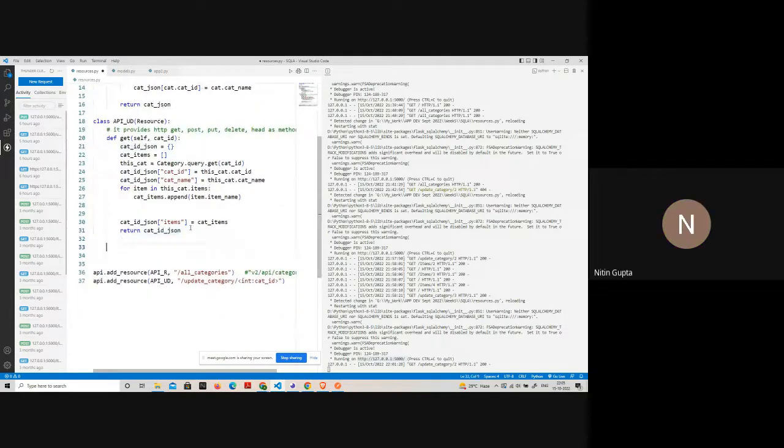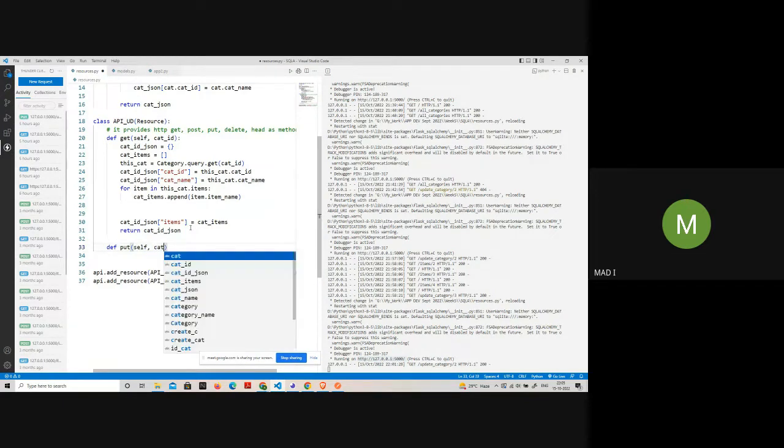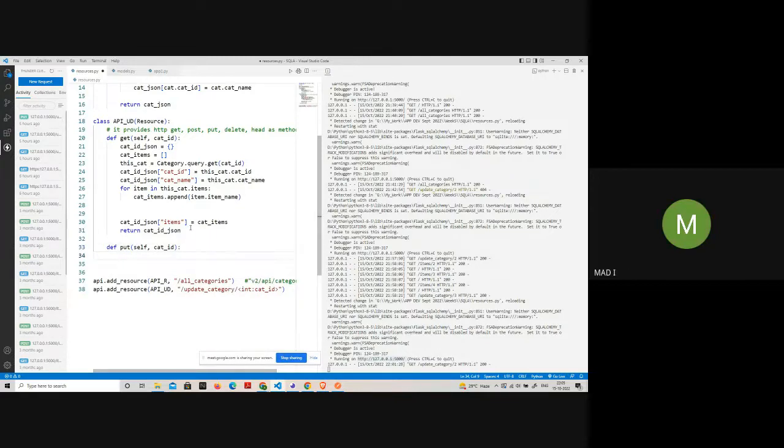I'll create a new method called put. def put, self. Again, I'll be using the same URL, so cat ID is there. Now here I want to parse it. The argument that I'll be sending with the request has to be parsed here. So how do I do that? I'll write args equals parser, because parser is allowing me to do that, and then parse_args.